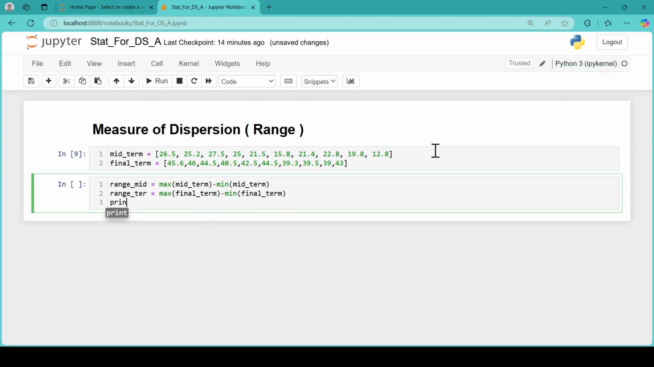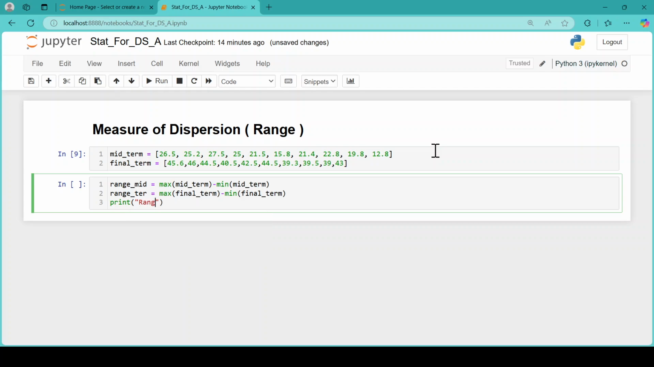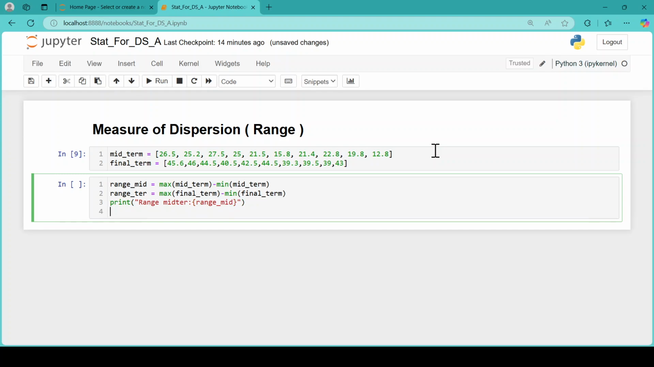Now print range of midterm is equal to range mid, and similarly to print the range final, we'll get here range terminal.